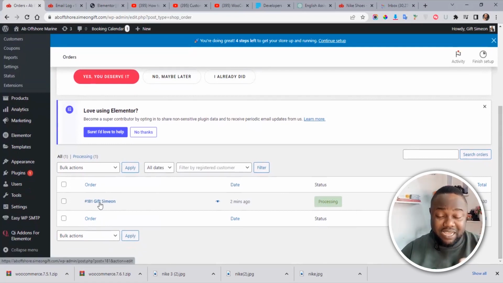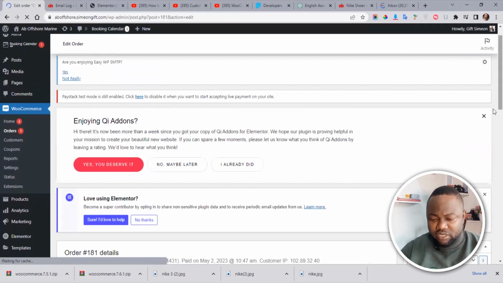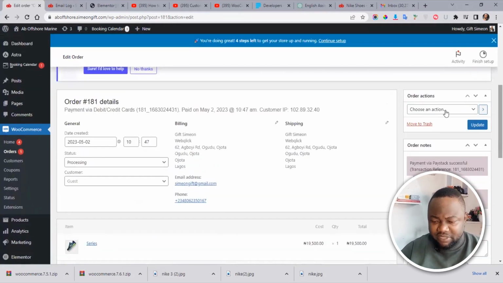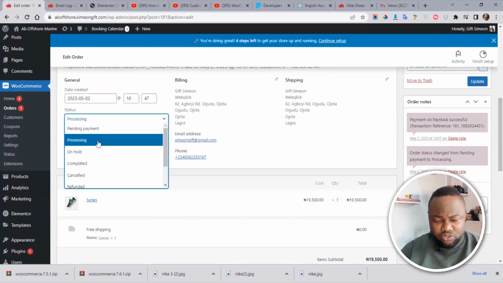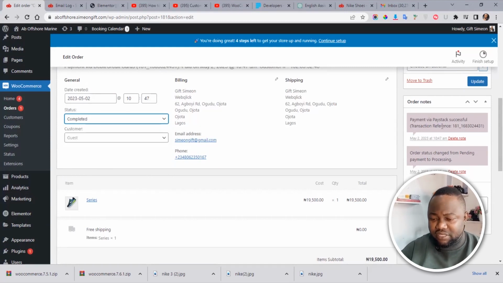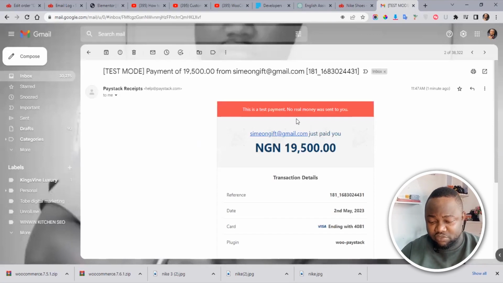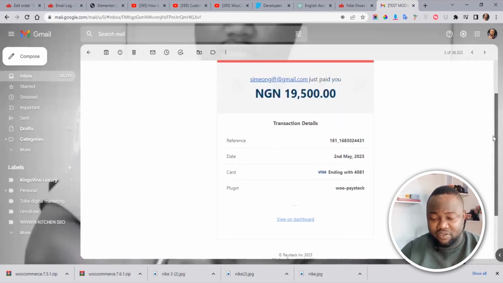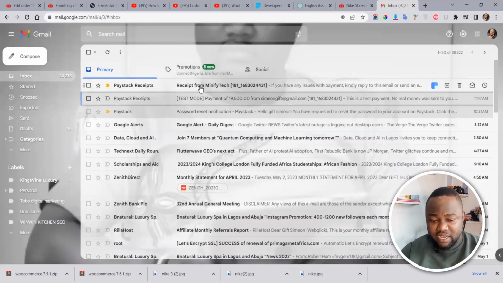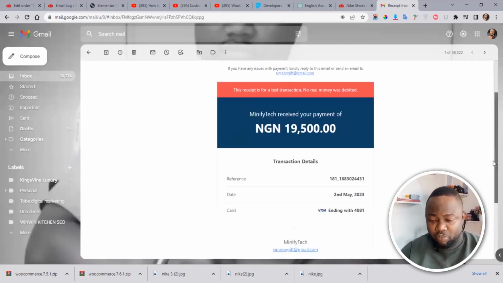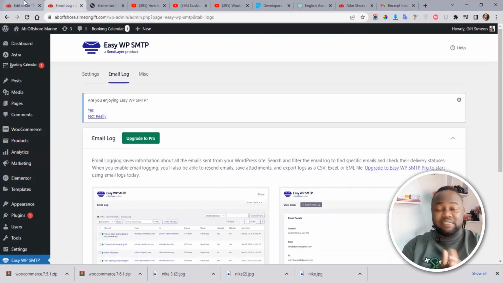So each of these platforms, they have people doing all of these things for them. You can click on the name to process this order. If you receive payment that has been delivered, you can change this status from processing to either on hold, uncompleted, or cancelled, or refunded. Okay, so I'm going to say completed for this, and I'm going to update. If I check my email, see this notification that I got from Paystack. You can see it's telling me that it's on test mode. Somebody has paid 19,500 to me. All right, and then this is another receipt. So basically, this is how this thing works.